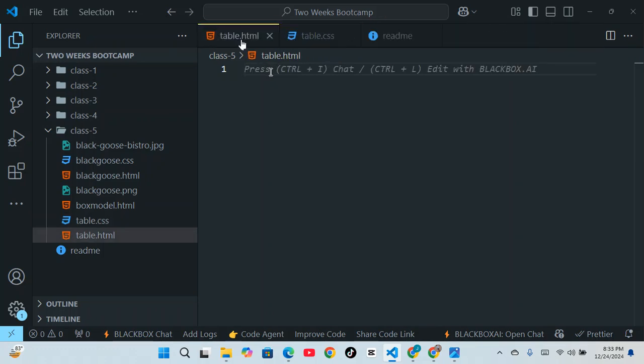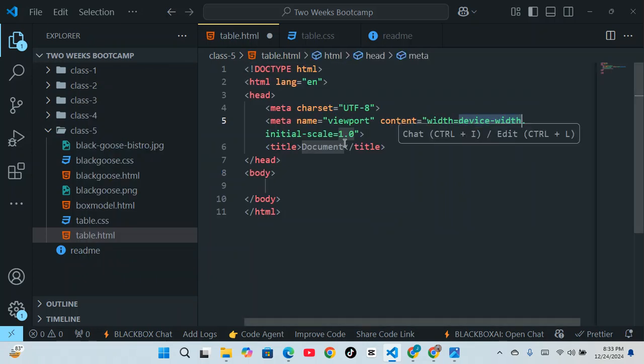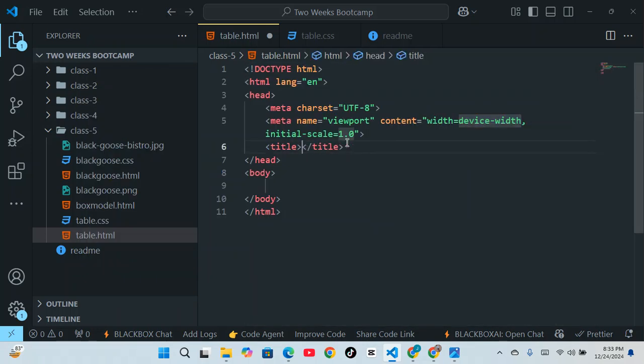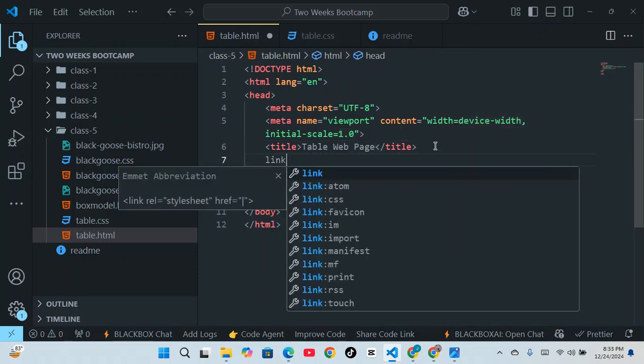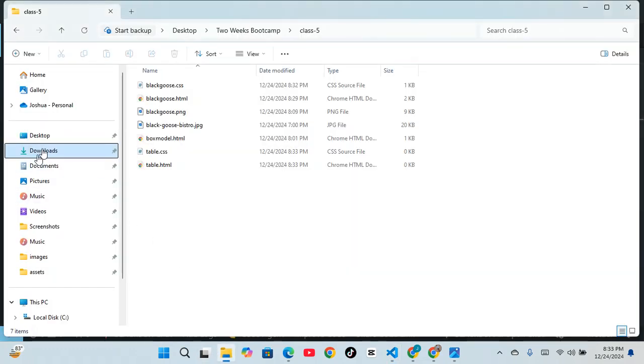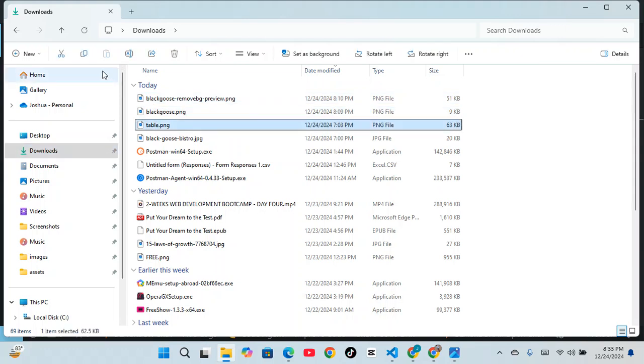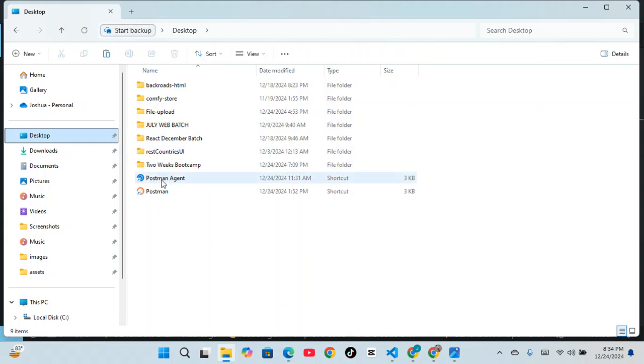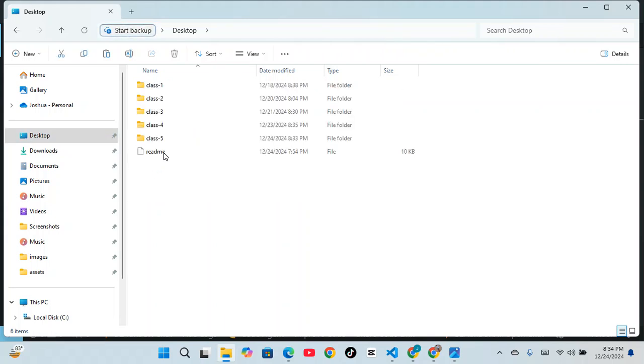So come to the table, generate the boilerplate. I'll do this table web page. I'll be a bit fast this period, so you can type along when you are watching the video later. All right, so let me go to the downloads where we have the table, copy, go to my desktop, and paste it there.